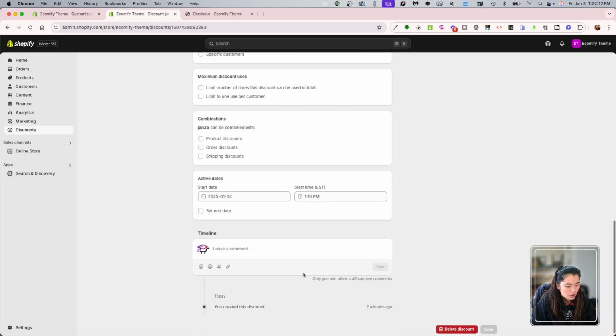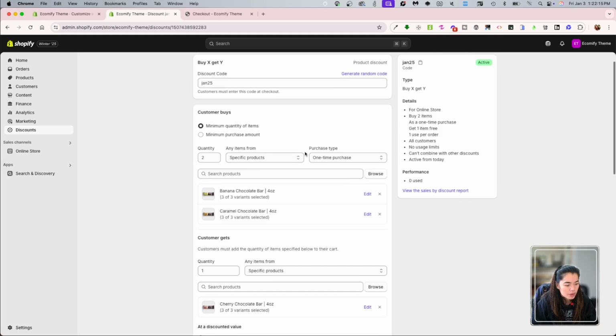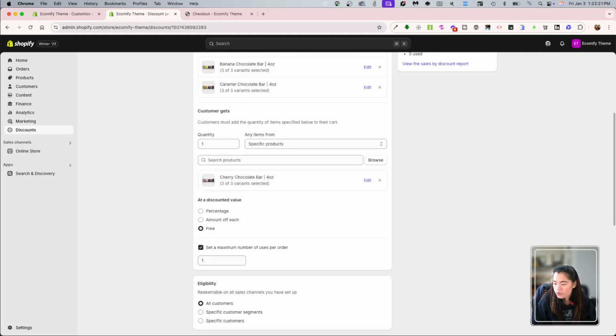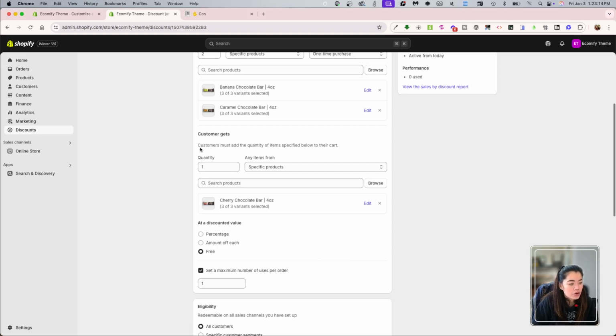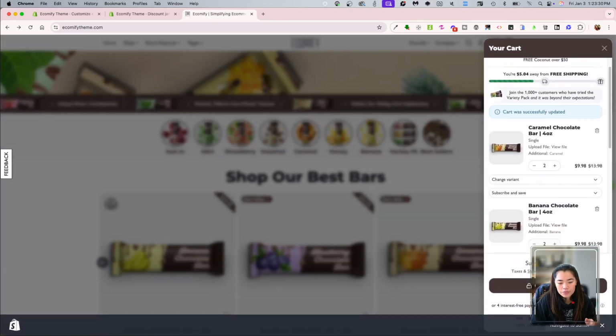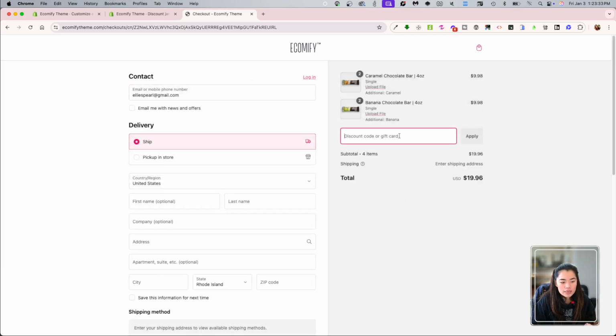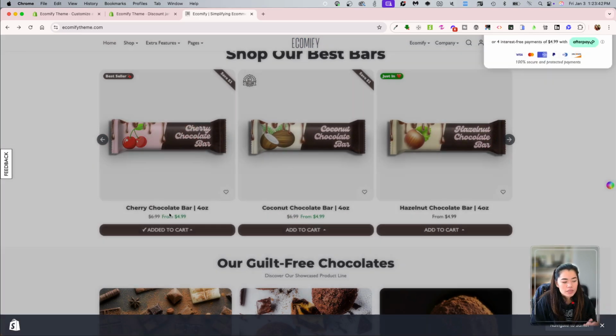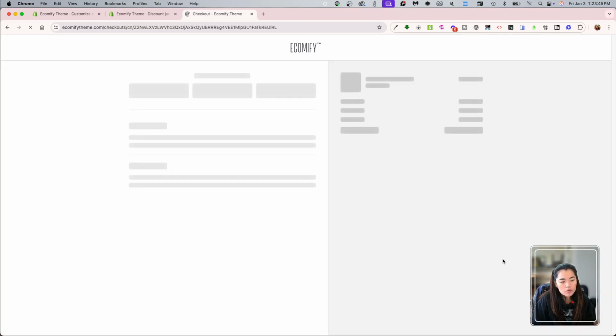So let's see what else might be missing with this. Products, quantity. I see it. All right, so under here, customer, it says right here, customer must add the quantity of items specified below in their cart in order for this to actually go into effect. So if I go out here and I check out, this doesn't get applied right now. See? But if I'm gonna go out of here and I add in that cherry product, I'm just gonna add that cherry product. I go out of checkout here.